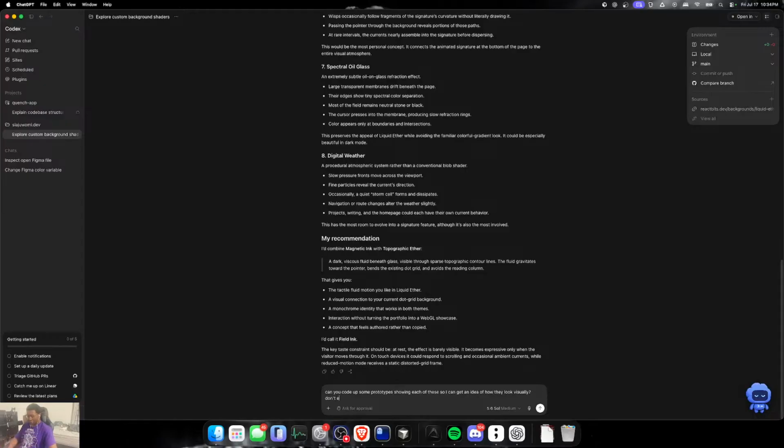Don't edit the actual code of the portfolio yet. Put the prototypes in a nice little file.